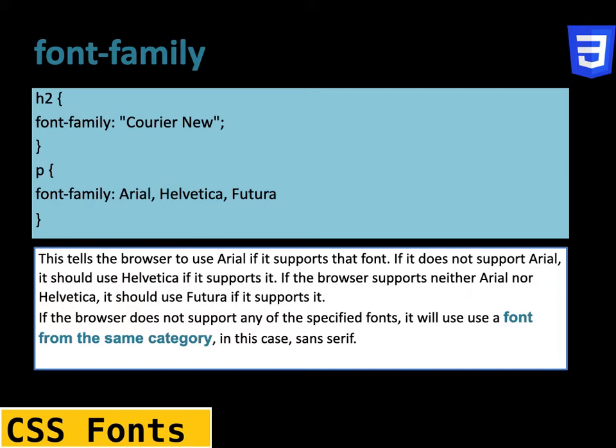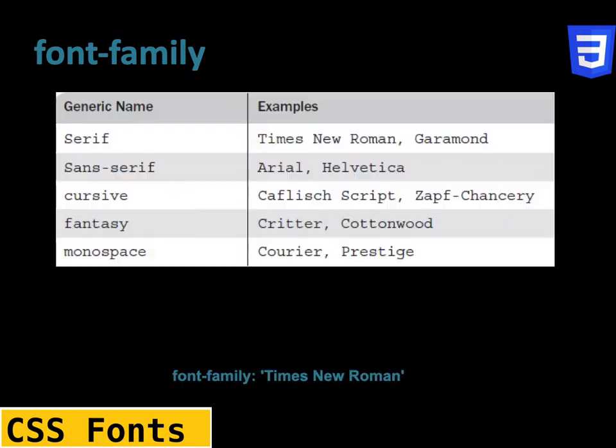If the browser does not support any of the specified fonts, it will use a font from the same category, in this case sans serif. Okay. Font family generic names are serif, sans serif, cursive, fantasy, monospace. These are some of the examples.